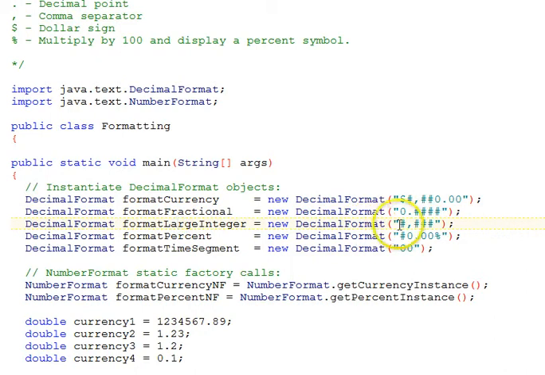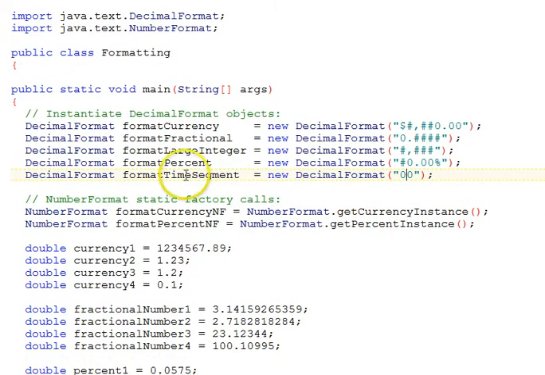For large integers, we have the triad separator, the comma, that will float to the left as necessary. Percent, we have a percent sign, required 2 digits to the left, required 1 digit after that, and then we float to the left, and that will replicate as well, that float. The time segment format is simply 2 required digits used for hours, minutes, seconds. So that's the DecimalFormat formatters, and we have 5 of them there.